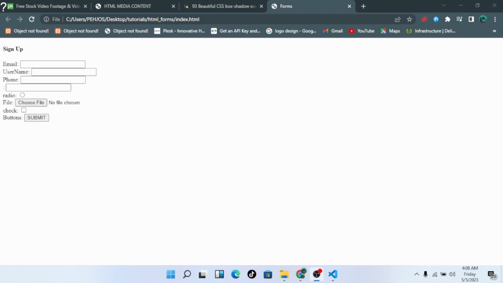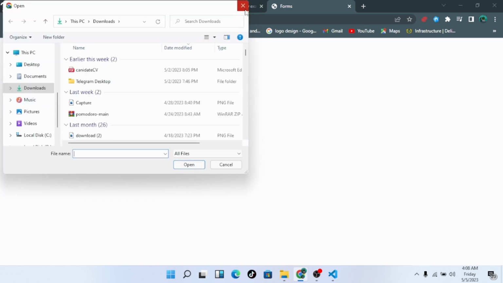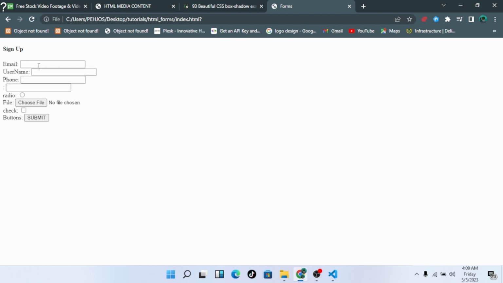So now when you submit, it tries to refresh the page because it's sending data somewhere. If you notice, any data that you enter, when you click on submit, it sends the data to the server, and that's how communication is done on the internet.